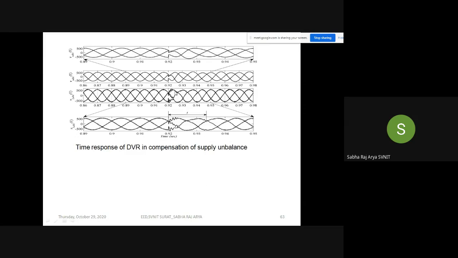In this way we can record the response from any controller. How much time does the system take to recover, or to maintain the load voltage near the rated value?